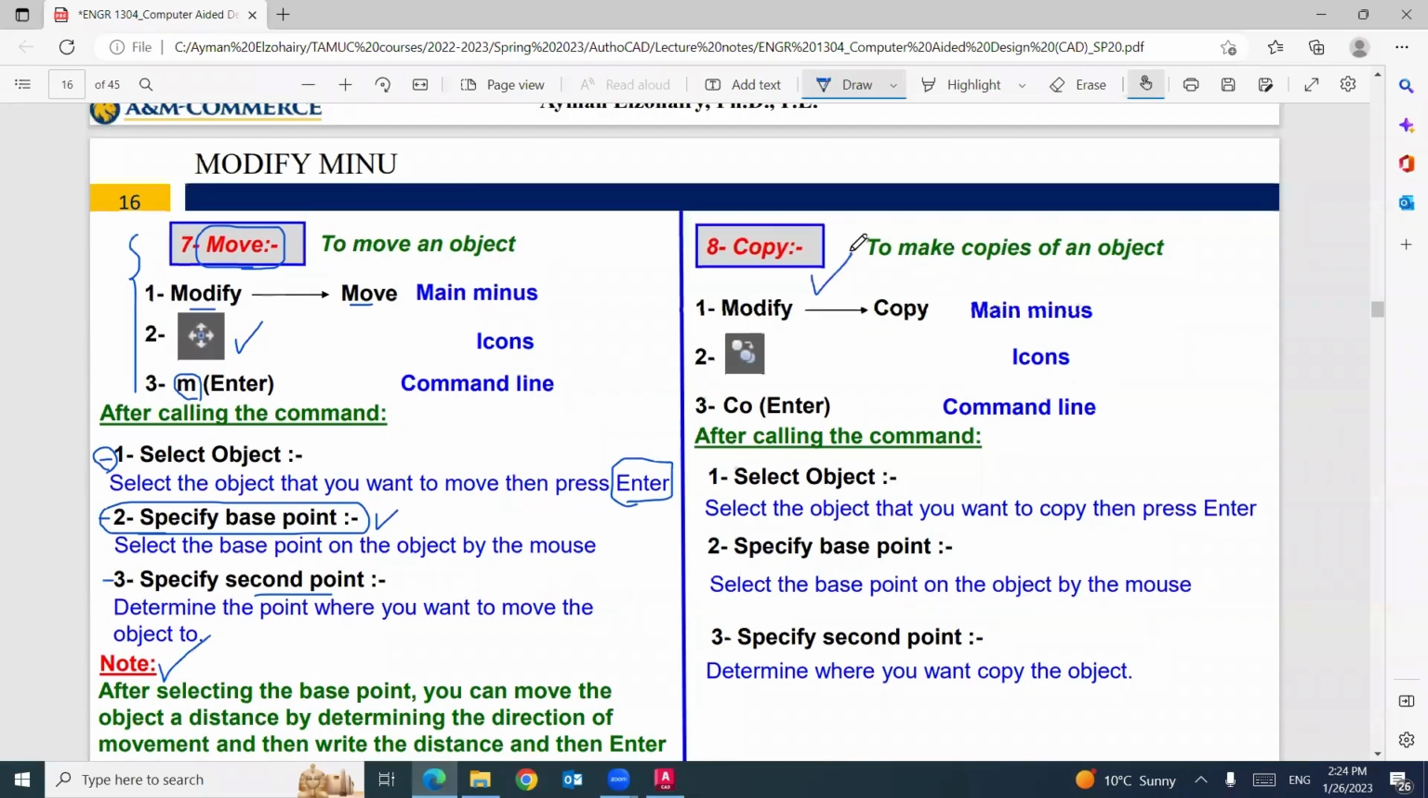So this is for move. Copy is creating more copies. This one is moving. If you move your circle from one position to another position, the circle is moved. But copy will make a copy of your object. You can call this command from modify, copy, or this little icon, or CO. Remember, C, enter is a circle. CO, enter is a copy.